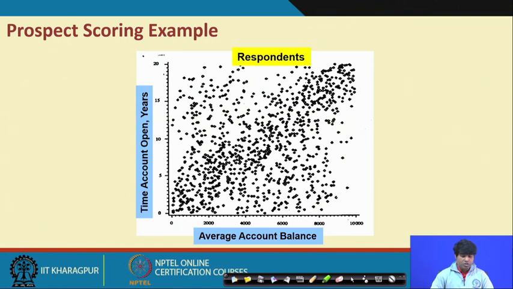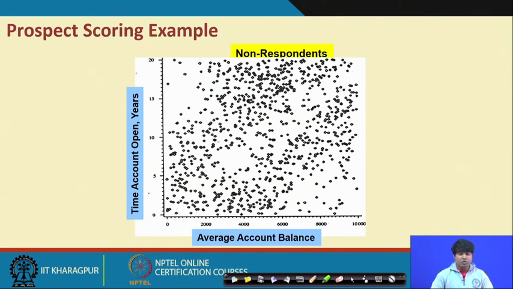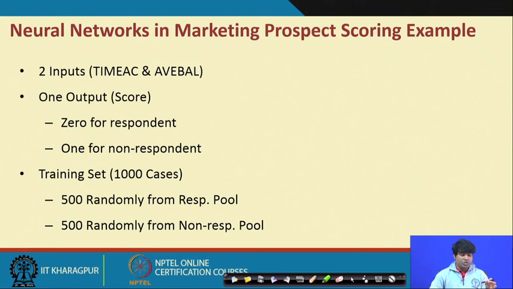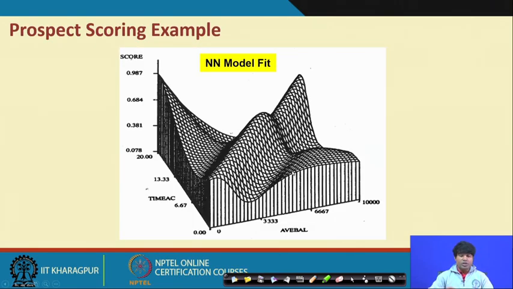Usually these are all first-hand inputs and scoring examples, with respect to average account balance and time of account opening in years, and then these are all non-respondents, that means two different classifications altogether. So, all the respondents and non-respondents, and then finally, with the process, we can have here two inputs and one output, that is the score, and the training set is 1000 cases, 500 randomly for the response pool and 500 for the non-response pool, and finally, with the help of training and structuring, the entire structure will develop a model like this.